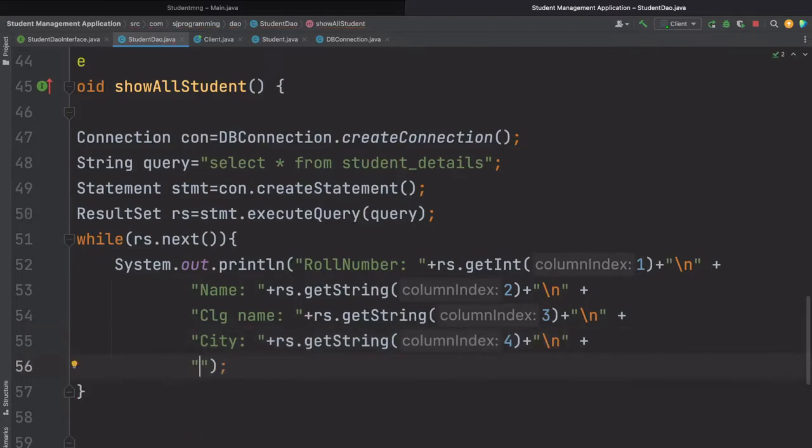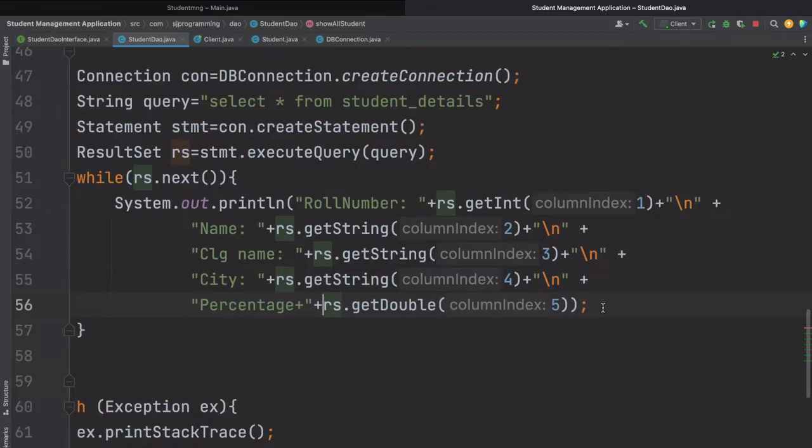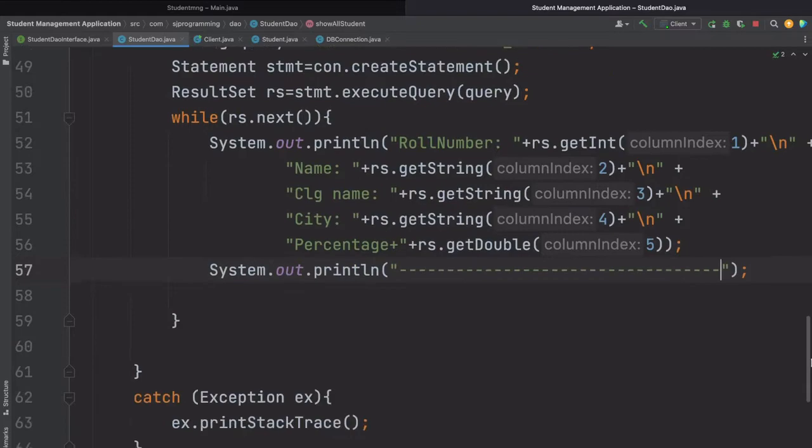And here we have to write the percentage: rs.getDouble, and the column index 5. Now here we have to write plus. So now all the data will print. There may be so many records, so just to separate the records we are writing this System.out.println statement.